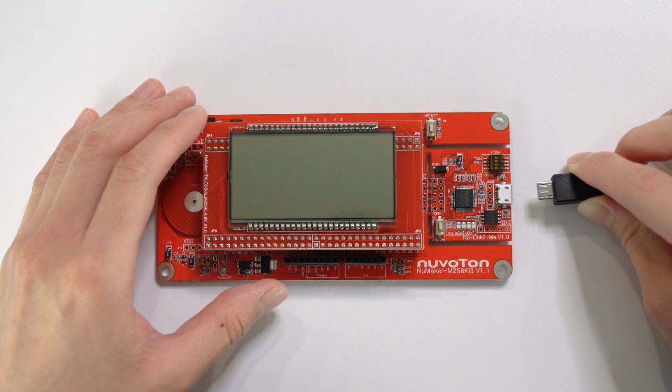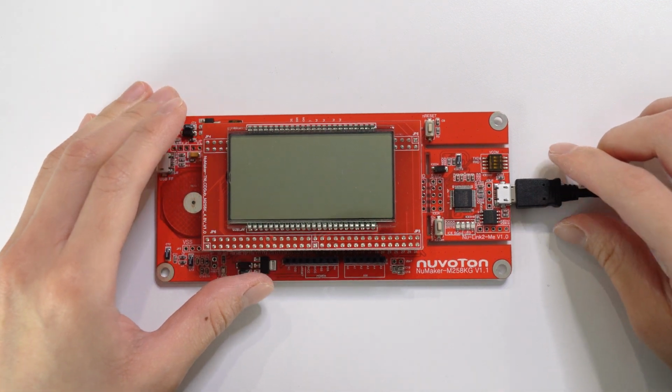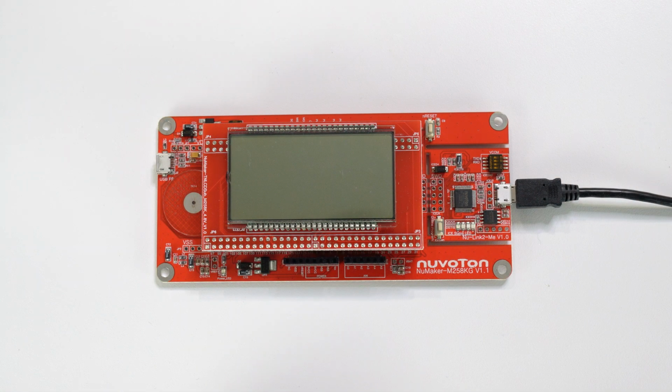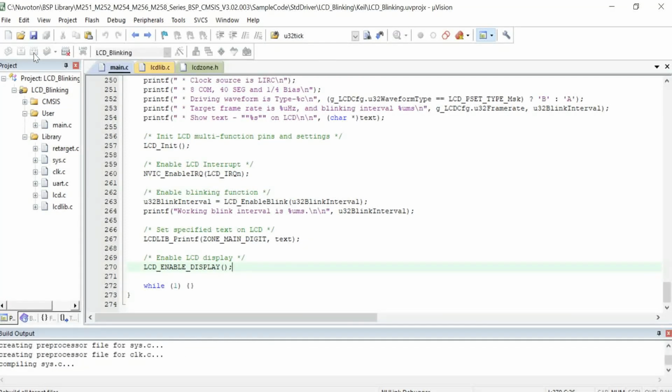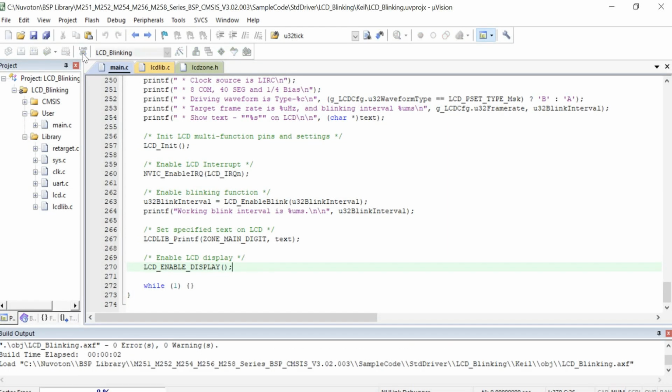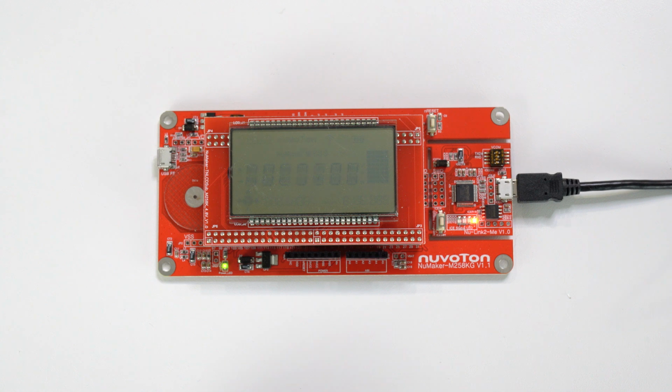We need to connect the evaluation board to the PC. Use a USB cable to connect the NuLink Me USB connector to the PC USB port. And then back to Keil IDE. Click the Build button to compile. After compiling successfully, click the Load button to load the program into the MCU. Then the LCD will show the result.